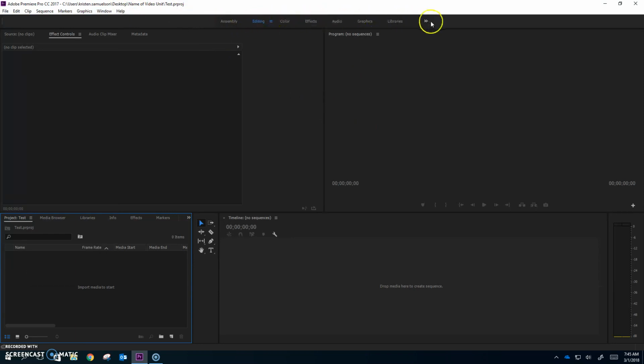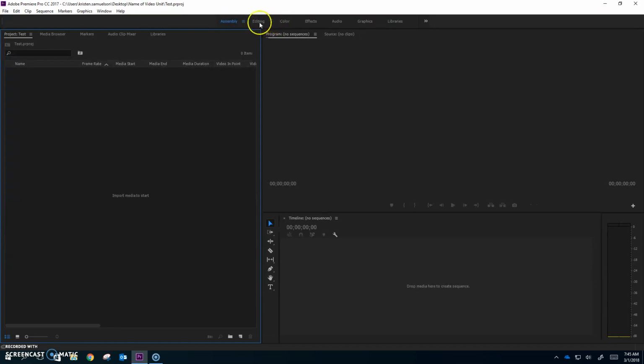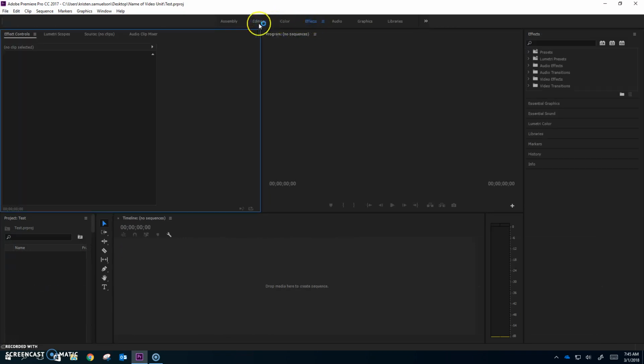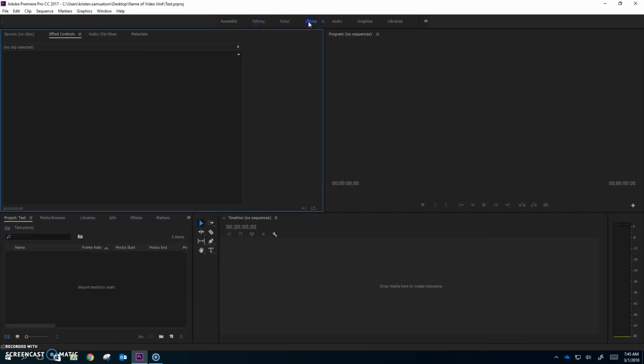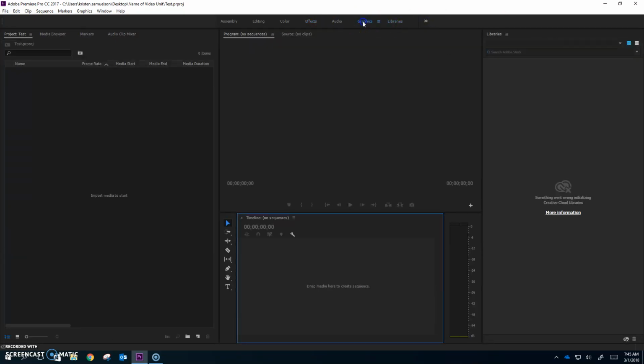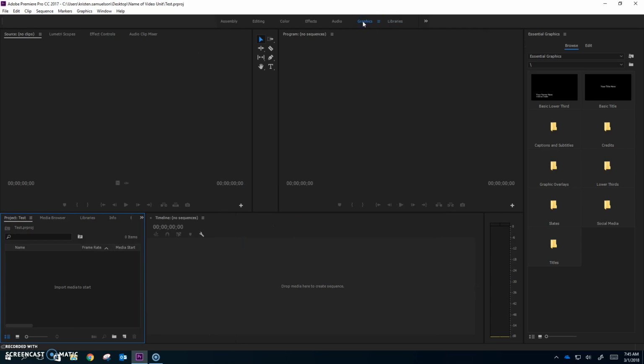Up here at the top are different setups for all of your panels and all of your workspace. Depending on what it is you're trying to do, these will change what your workspace has open. Most of the time, you're probably going to be using editing and effects. Oh, and graphics so that you can put in some credits and titles.